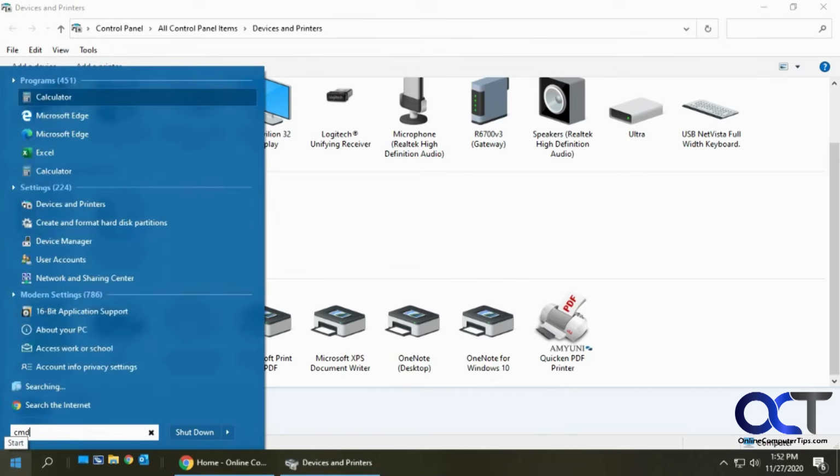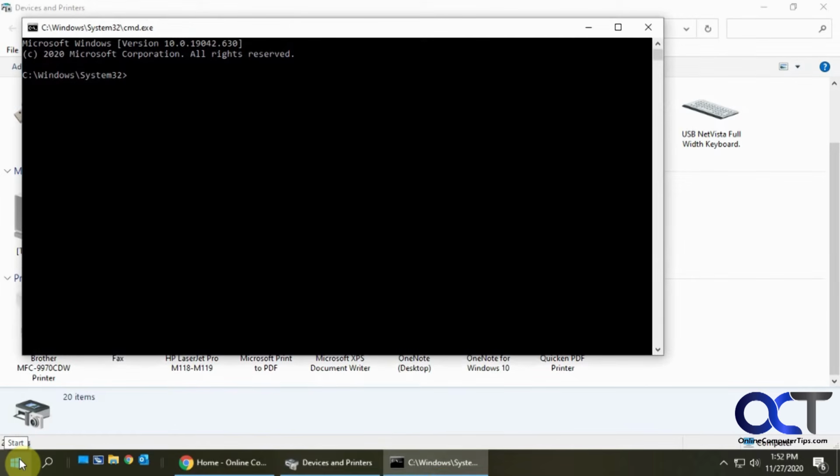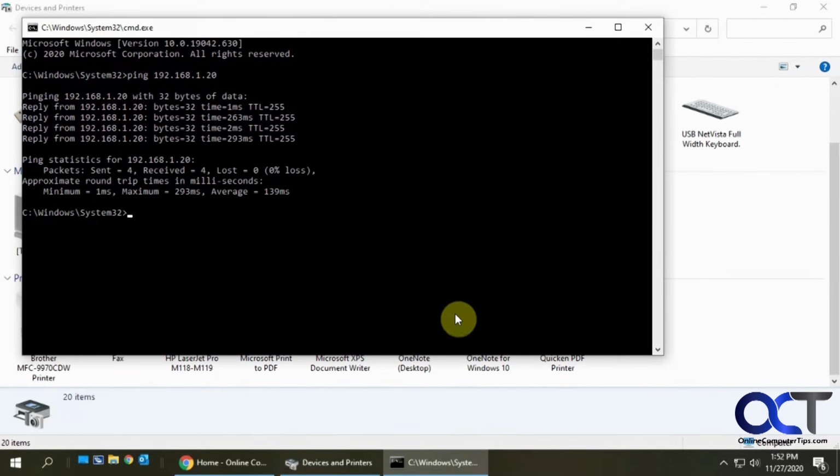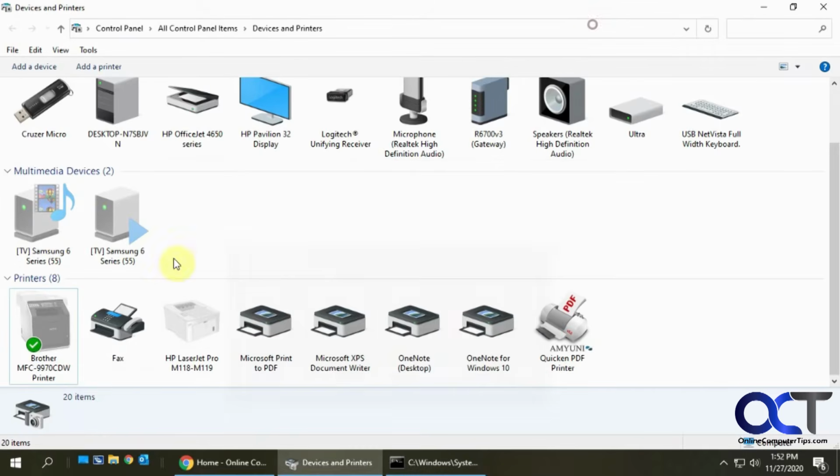To do that, you open a command prompt, and I know the IP address of this, so I'm going to type in ping with the IP address, and you can see that I'm getting replies, so I know that I am actually connected to that printer, even though it says offline and the printer is actually on. So that is my problem.